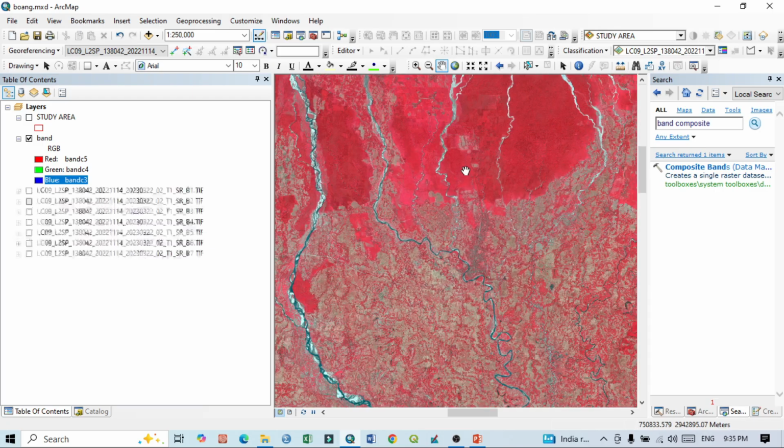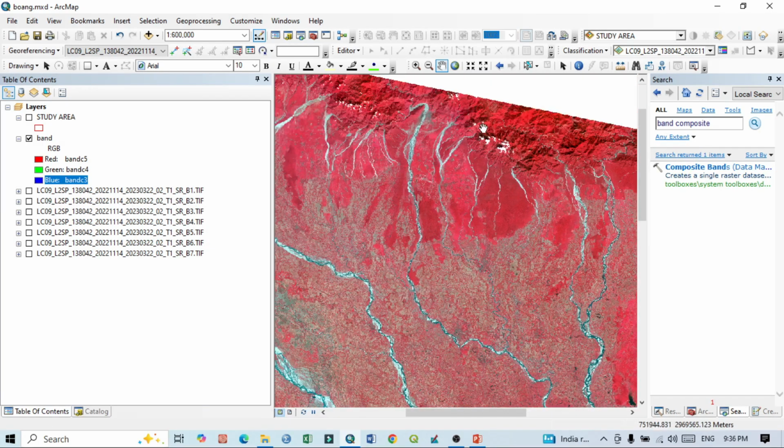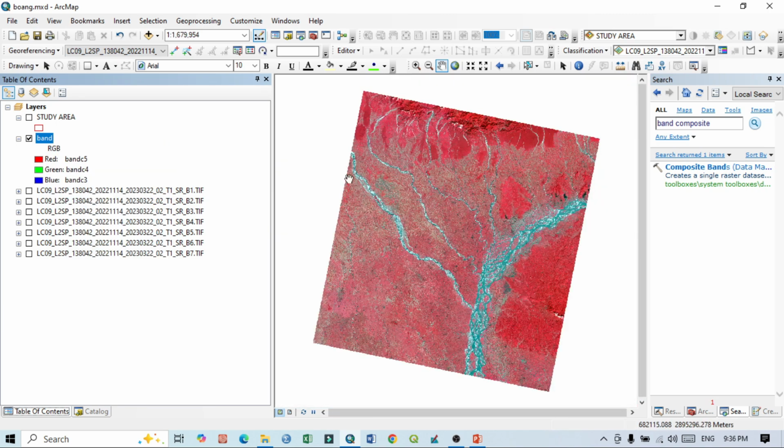If I zoom in, you can see very clearly and precisely. These are the mountain areas, these are the rivers, and the yellowish color here represents agriculture or other landforms. If I click here and click on zoom to layer, you can see this entire area showing the false color composition.